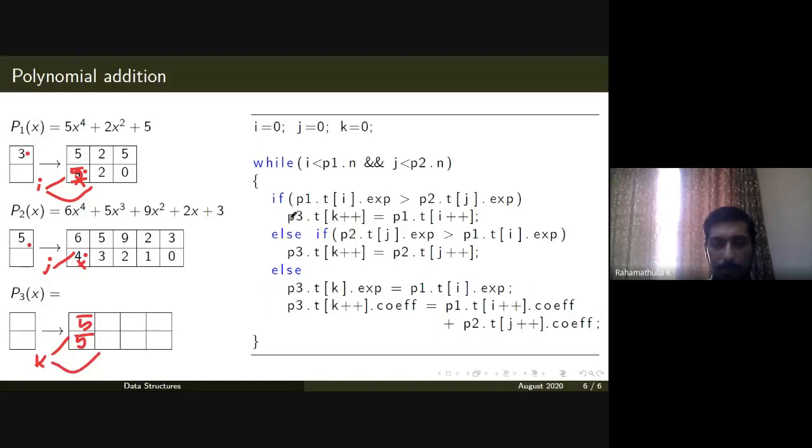So if P1's exponent is greater, then copy P1. Else, if P2's exponent is greater, P2.t[j].exponent is greater than P1.t[i].exponent, then copy P2. In this second case, the exponent is 2 here, the exponent is 4 here. So P2.t[j].exponent is greater. So you'll copy this 6 comma 4.